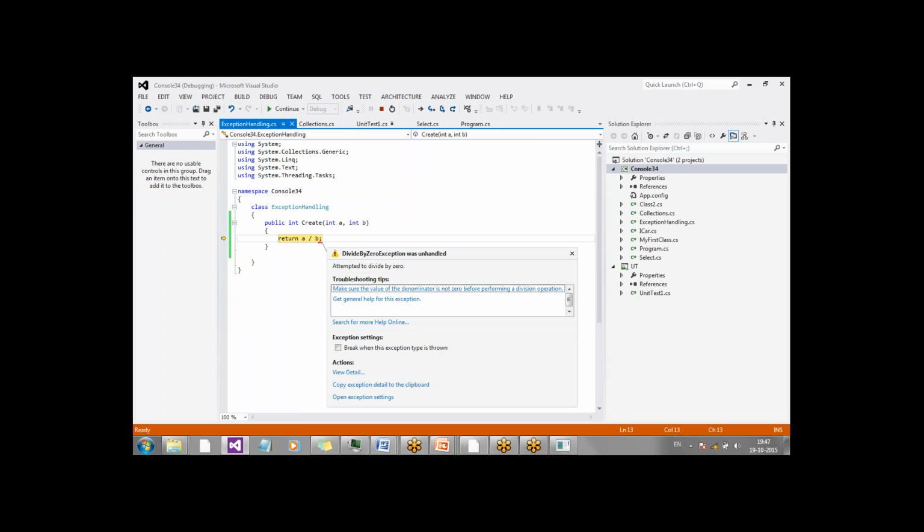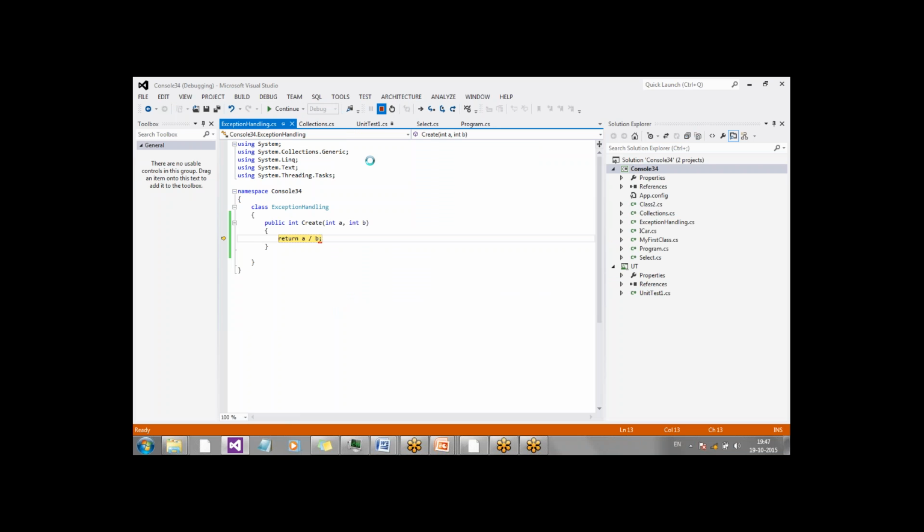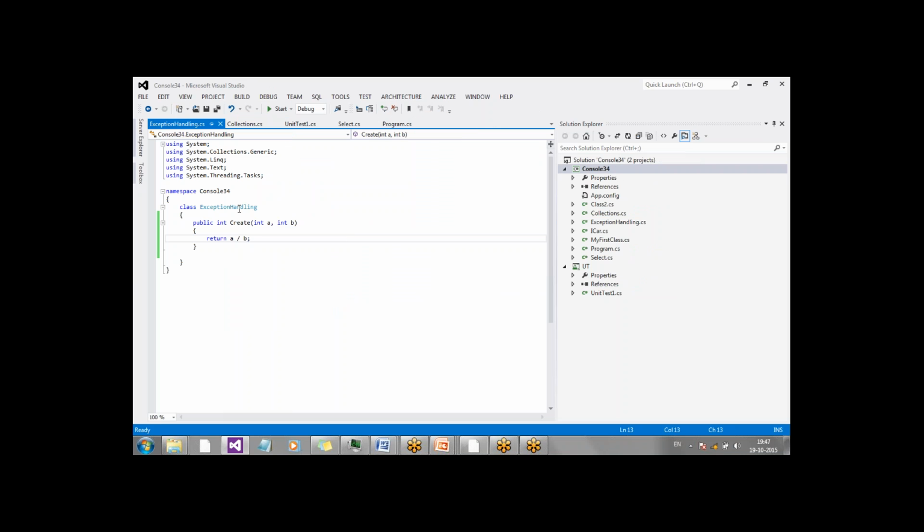What's happening? It's throwing an exception, right? Good. So what does it say? Divide by 0, exception was unhandled. What does that mean? That means exceptions need to be handled. Fine. How will you handle it?